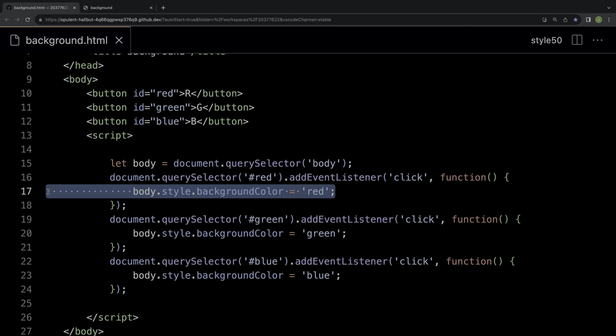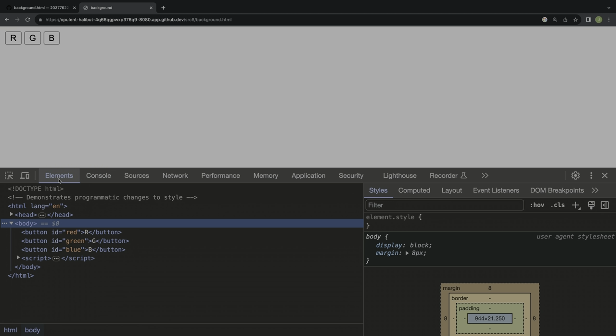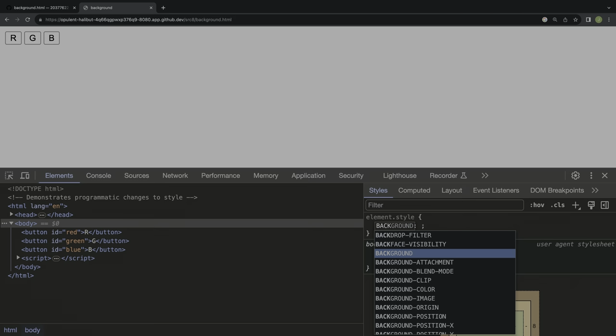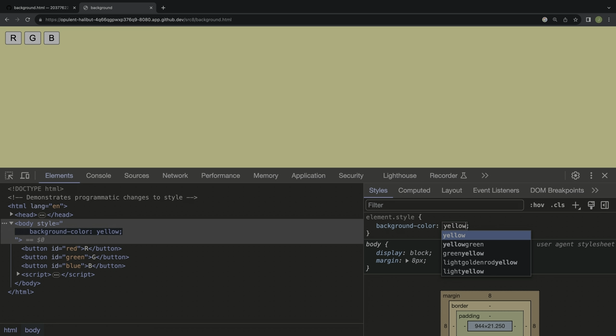So what's going on here? We didn't see this earlier, but it turns out in CSS, there is actually a CSS property called background-color. And I can see it as follows. Let me reload this page, open the browser's inspector, open up elements. And if I hover over the body here, notice that there's no background color by default. But if I do, say, lowercase, background-color colon yellow, it immediately changes the background to yellow.